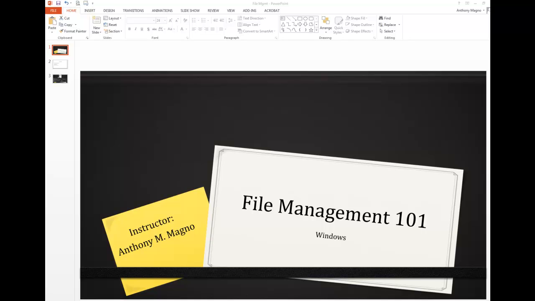Many of my students, even those who have used Windows-based platforms before, still struggle with file management. So this quick tutorial will walk you through the fundamentals of managing files on Windows-based computers. Let's look first at the agenda.